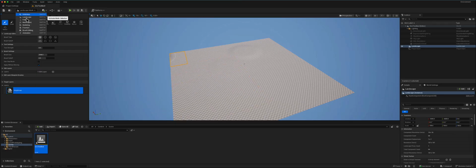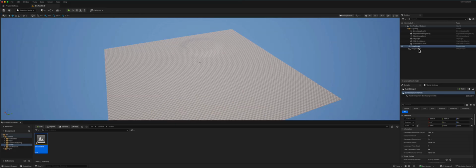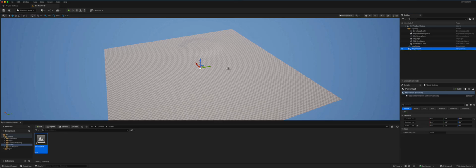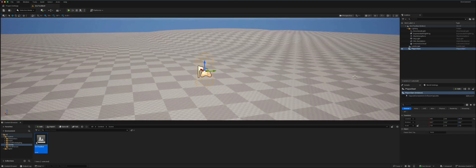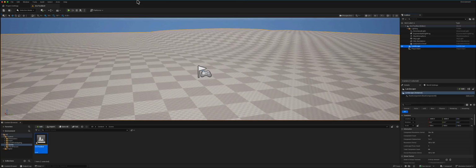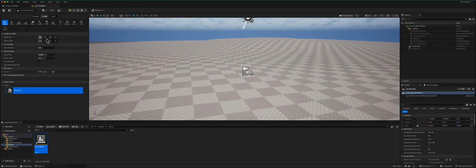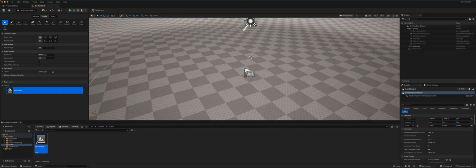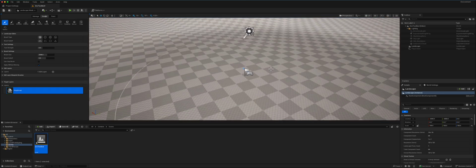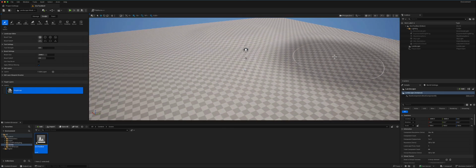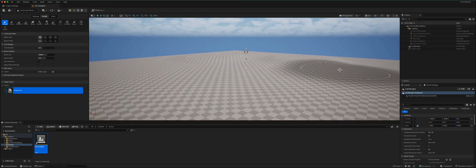So if we leave landscape mode and go to selection mode, I can select my player start here, hit F to focus, and come back down. Then if I select my landscape and go back to landscape mode, you can see it brings me back into that mode where we can do some editing on this landscape. I'll zoom out a little bit so you can see that. See how when I click here, it allowed me to raise the land a little bit.